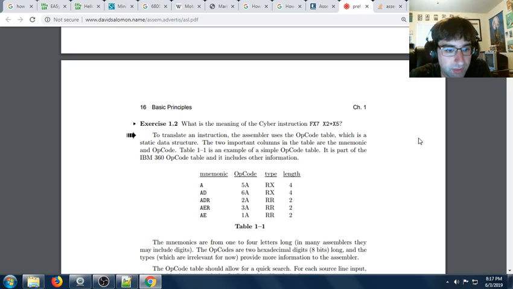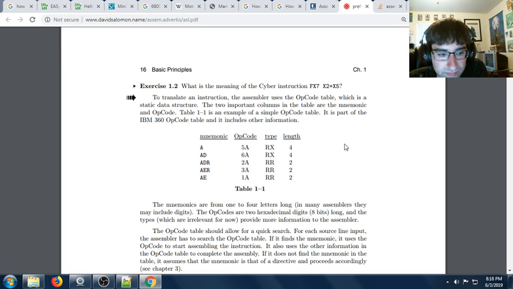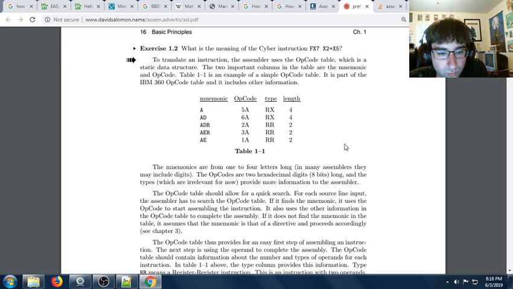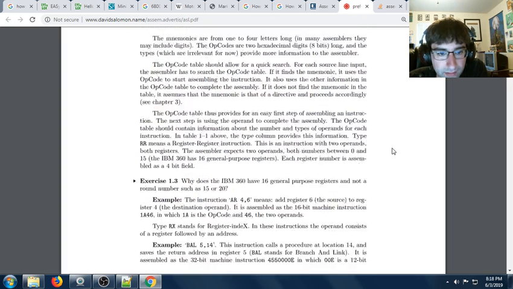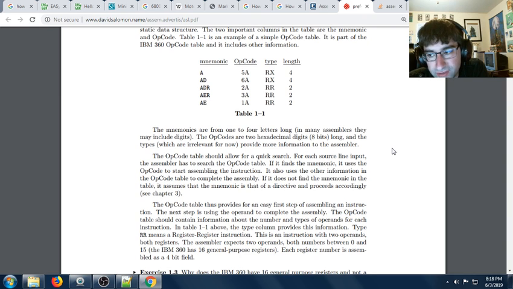It is part of the IBM opcode table. Mnemonic A has the operation code 5A, AD is 6A, then ADR, AER, and AE. The mnemonics are from 1 to 4 letters long. In many assemblers, they include many digits. So I guess I take it and just change it to hex. I could also just write hex as well.